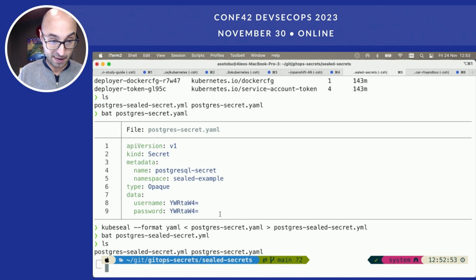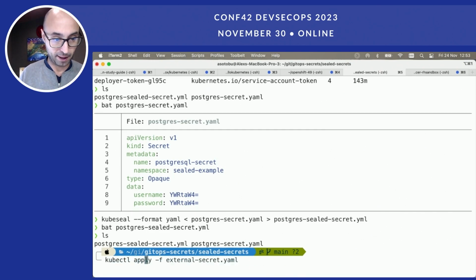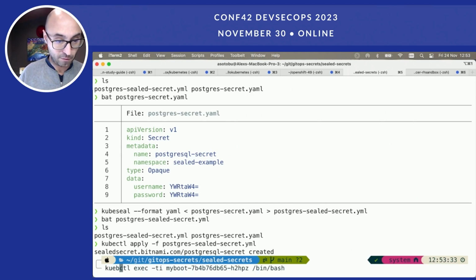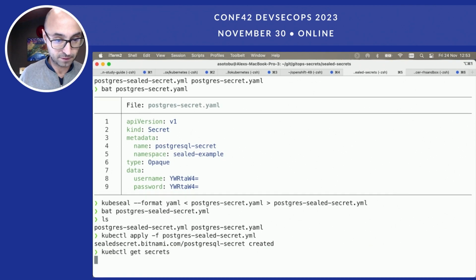Now let me show you what happens when I apply this file. If I do kubectl apply -f postgres sealed secret, remember that this sealed secret is encrypted. When I apply it, basically I'm applying this object to the Kubernetes cluster, then the sealed secret controller will take this manifest. It will decrypt it, because the sealed secret controller has the private key to decrypt it, and then it will apply it.